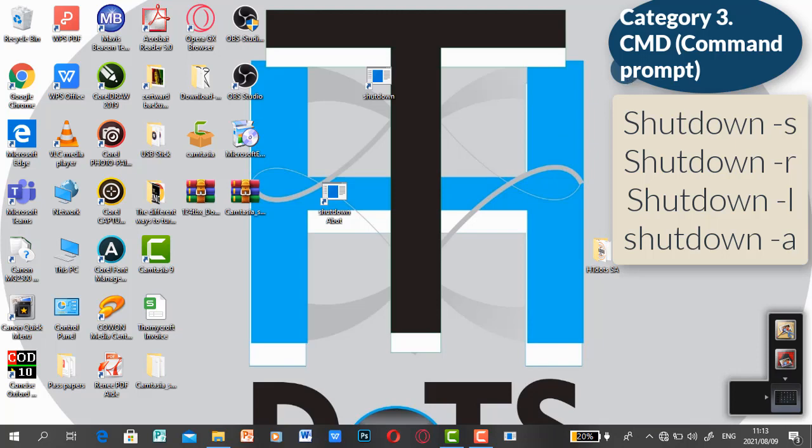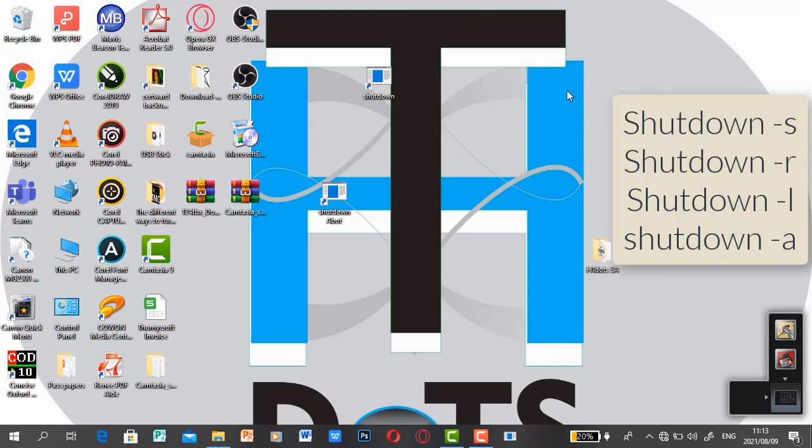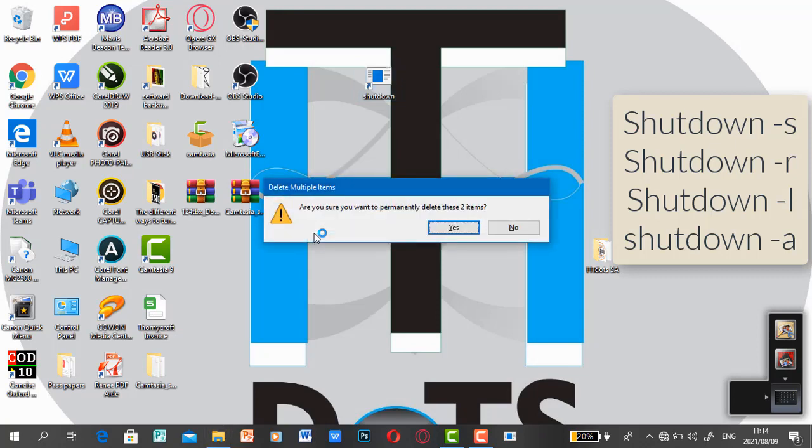Now the last category is where we are going to be creating the shortcuts. Remember that anytime I use the shutdown command, there is this shortcut that I've been pressing on my computer screen, shutdown abort. The spelling is wrong, forgive me. That is shutdown abort, and that is what I'll be using to cancel the shutdown anytime I want to. So I'm going to delete all this. I have my shutdown here, I have my shutdown abort here. So let me just delete all this so that we create a new one.